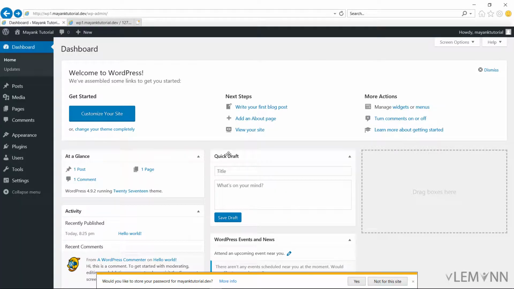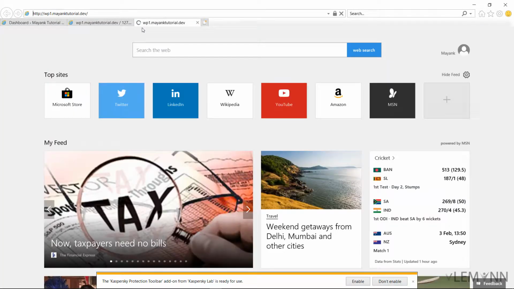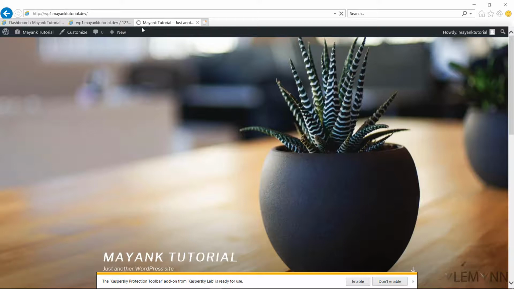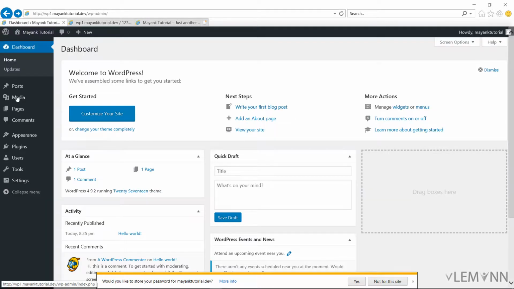Finally, we successfully installed WordPress in XAMPP, and let me quickly check our website. So I'm going to copy this and then paste it here, and this is our local website. My tutorial, just another WordPress website. This is the hello world demo post. In our next video, we are going to learn more about the WordPress admin dashboard.